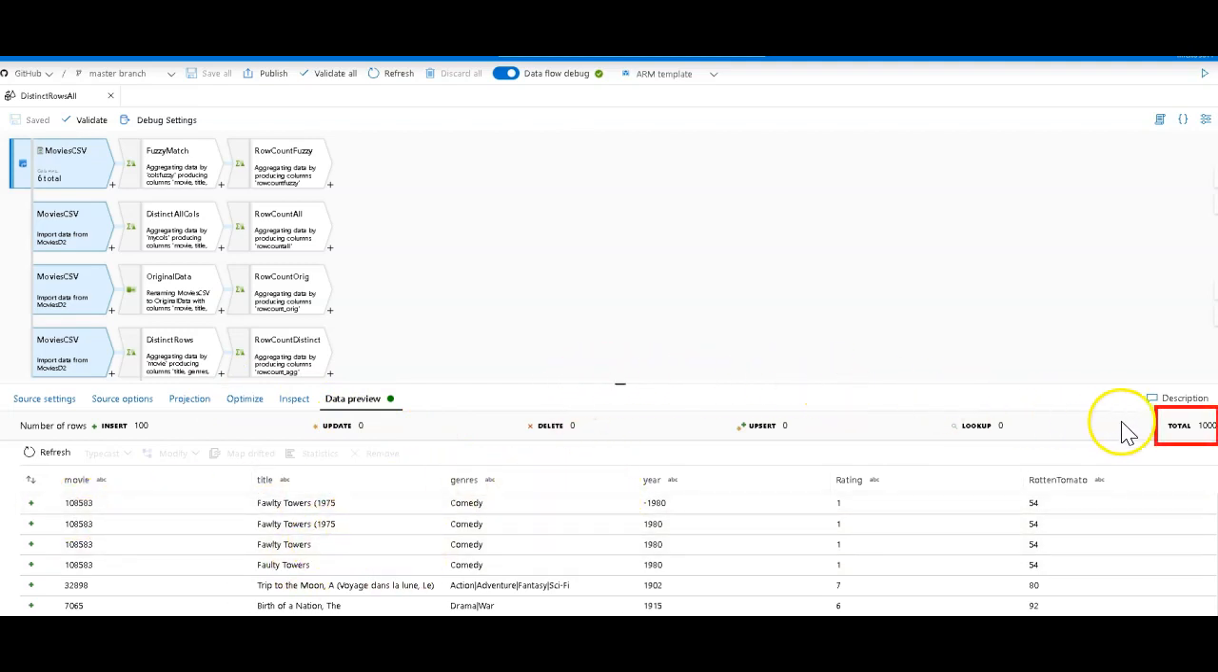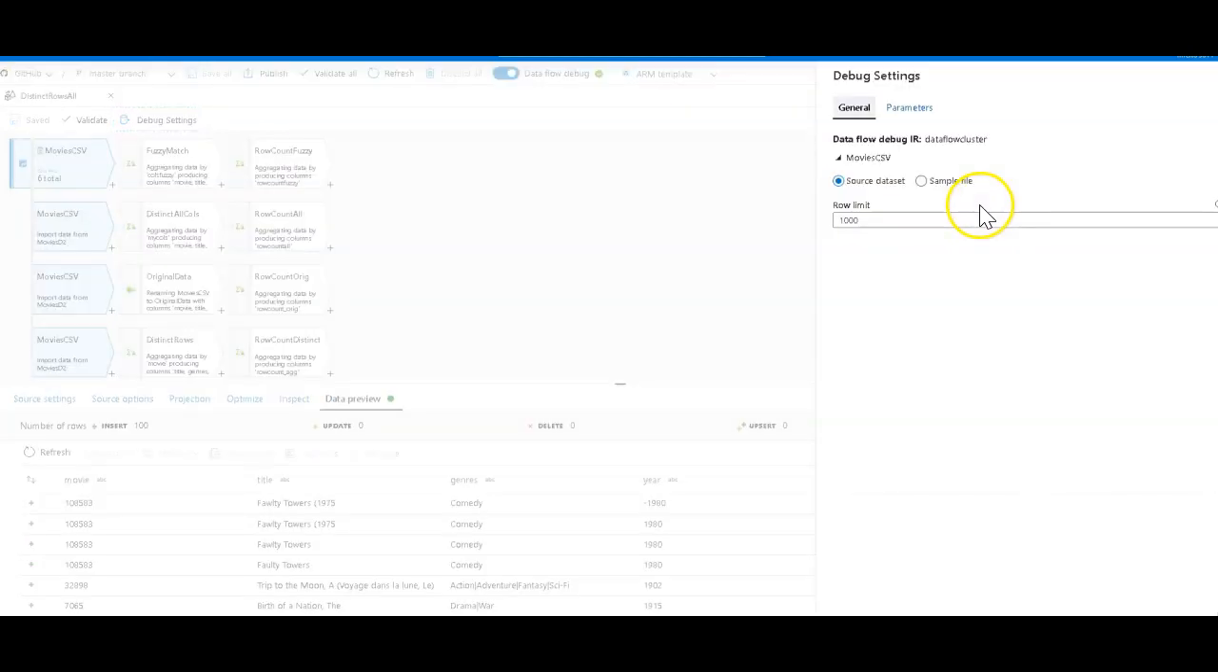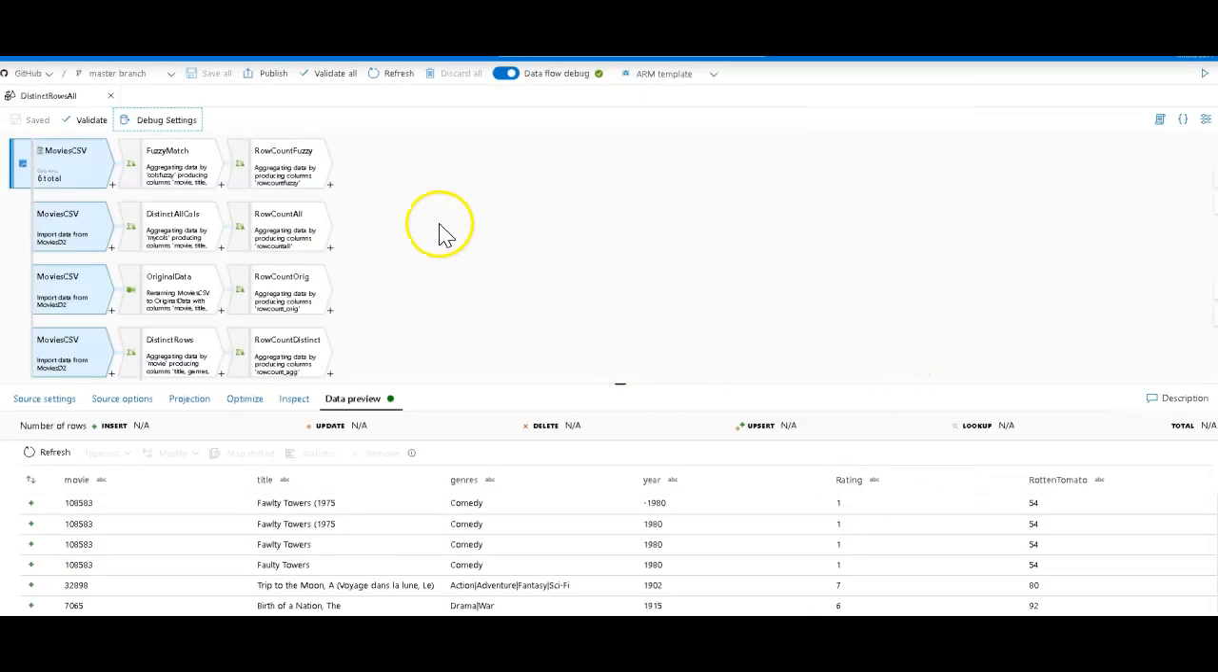If you look over the far right hand side of the data preview at the bottom, you do see the total number of rows. Now I actually have over 9,000 rows in my source data, but the data preview is only showing me 1,000. That's because under debug settings, the default is 1,000 rows. So I can change that. Let's bump this up to 200,000. So you can change this per source in your data flow.